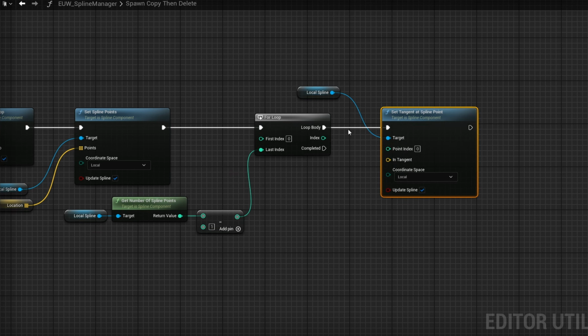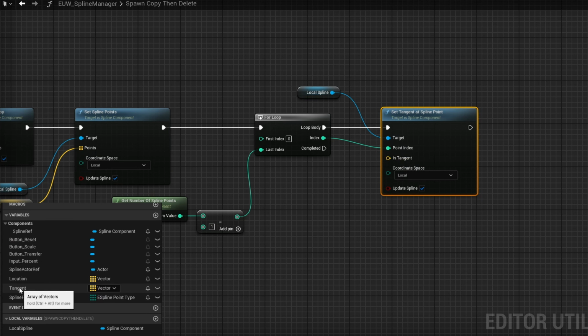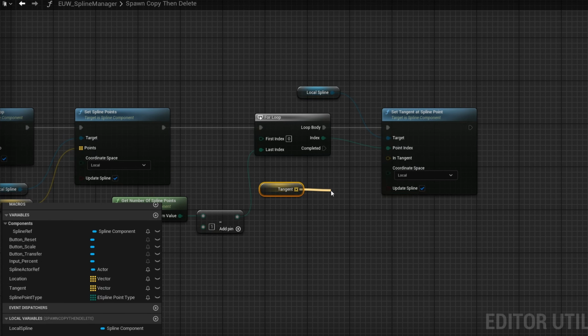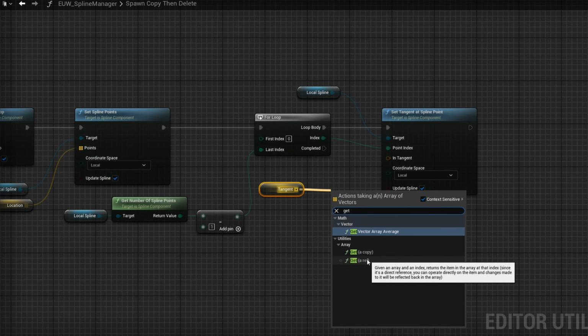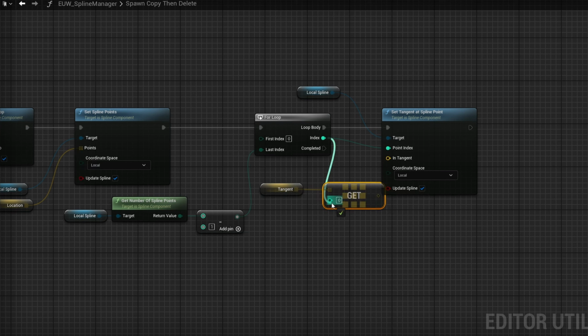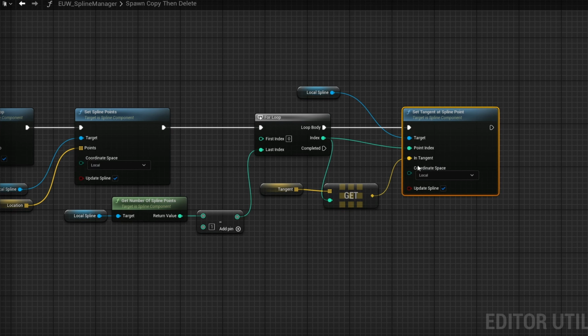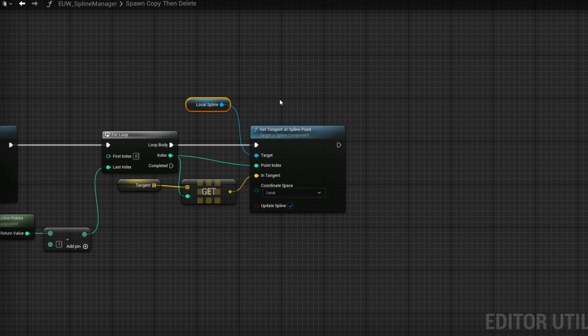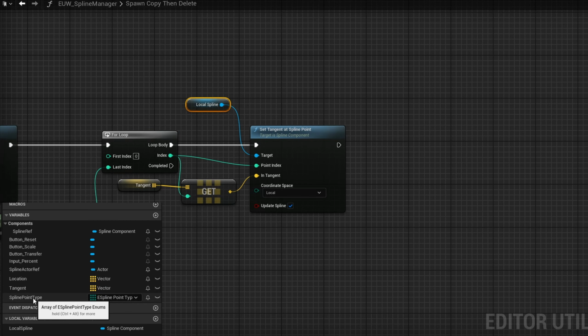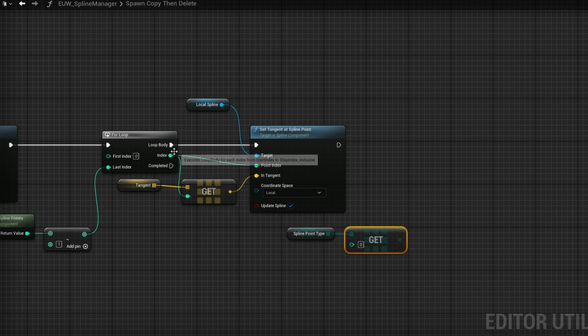The index will go from the index. The in tangent, we need to grab from our tangent array. So I'll grab our tangent array, and I'm going to grab ourselves a get node. I'll get ourselves a reference, and I'll grab the reference at the index of the loop. And then we're going to plug that into in tangent. And the last thing we want to get is the actual spline point type, which we got before. So I'll grab that as well, get ourselves a get node again, and our index.